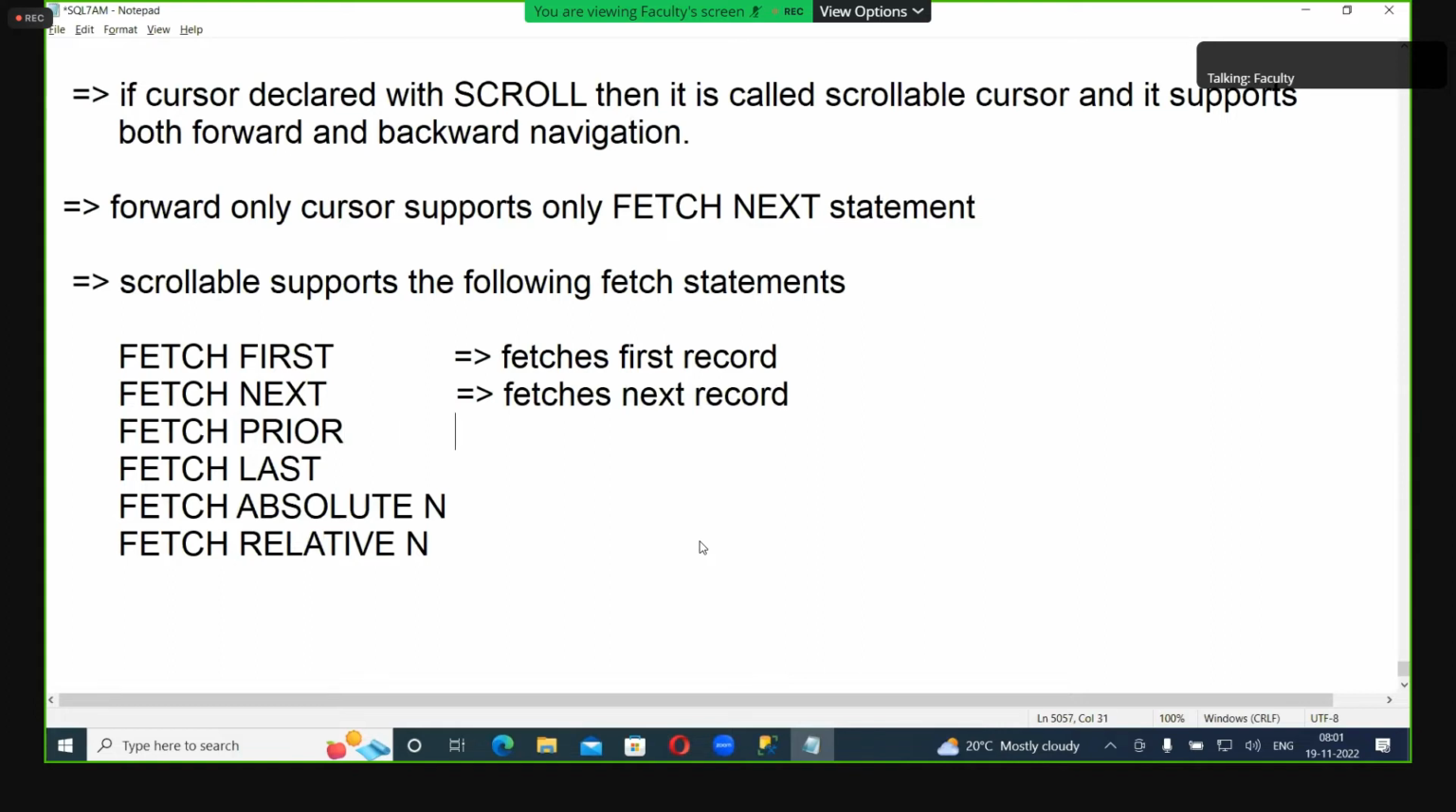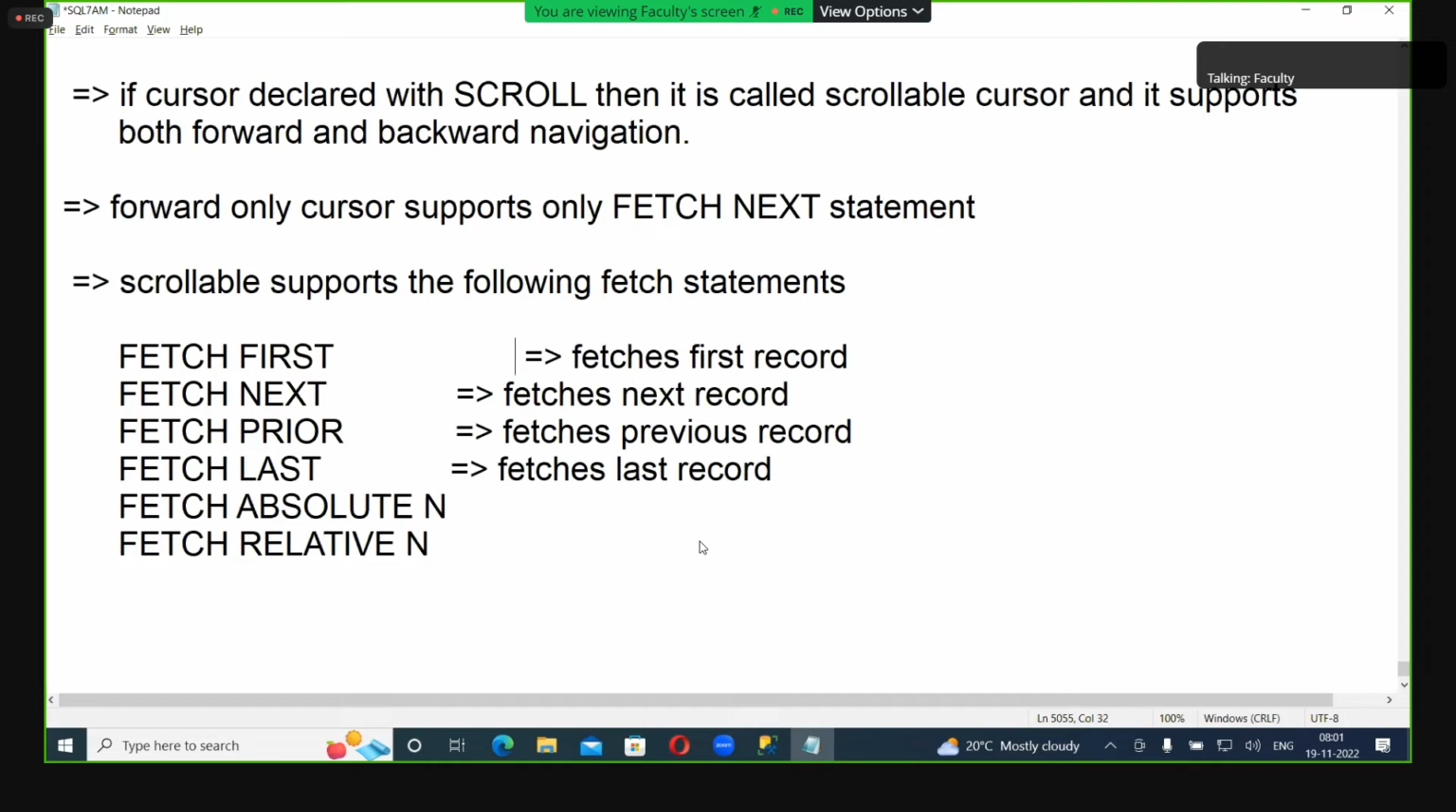Fetch prior fetches the previous record. Fetch last fetches the last record. So this statement fetches the last record.